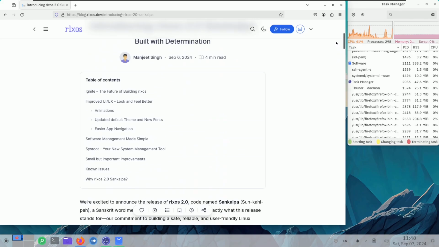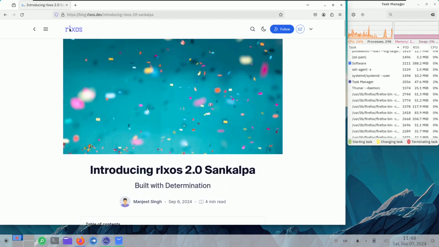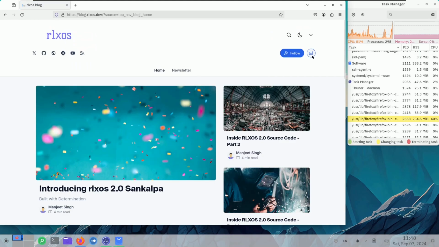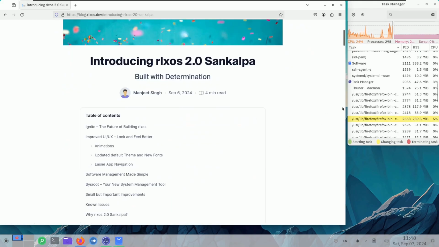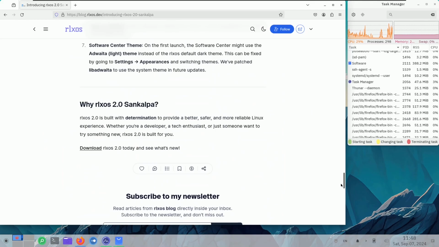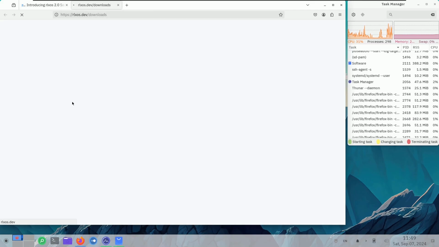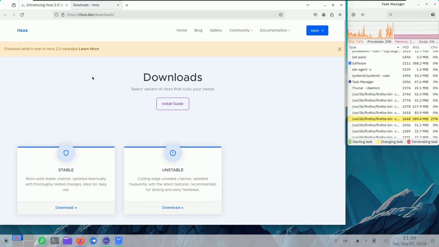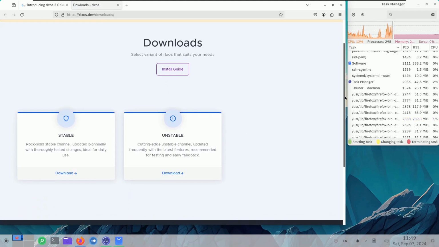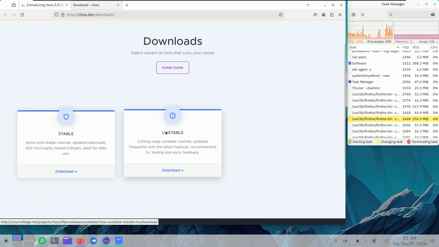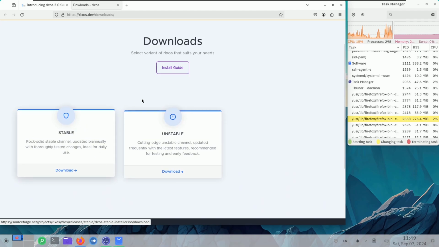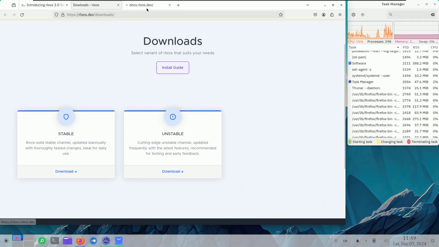So when you click on downloads, you can download the ISO file. Let's go to the home page and find the download. There is already a download ISO file at the bottom. So I think that's how you download the ISO file. Let's go to 2.0, scroll down, and here you can click on download. Here it says downloads. Here you should see two options, which are stable and unstable. You can also go with the installation guide here.